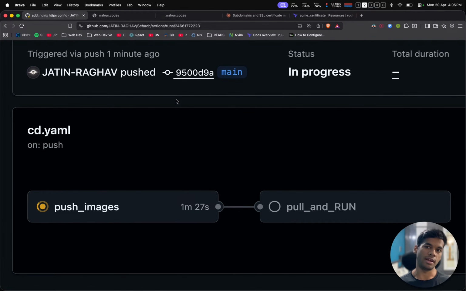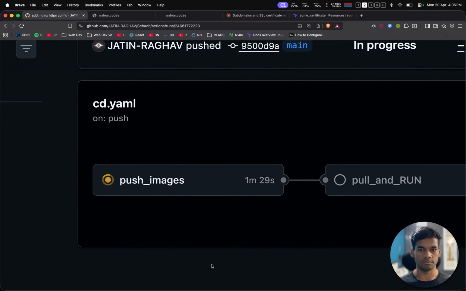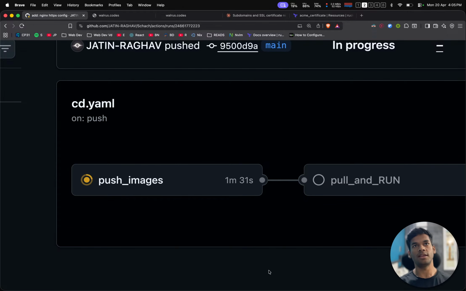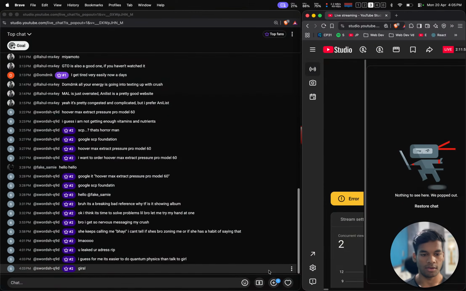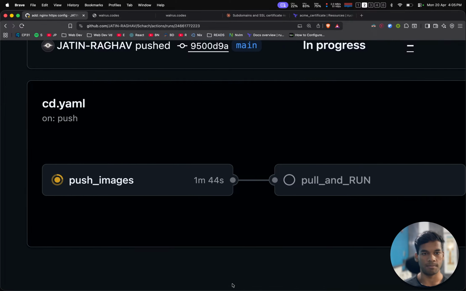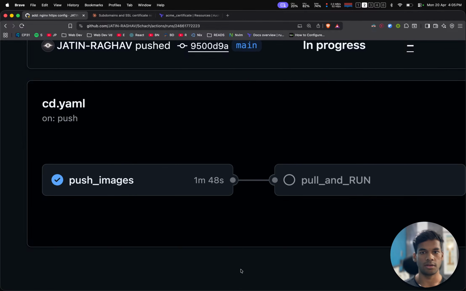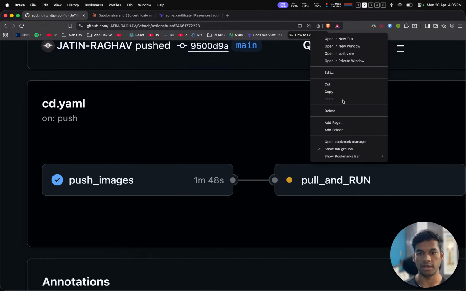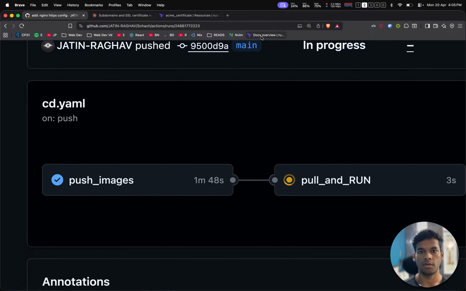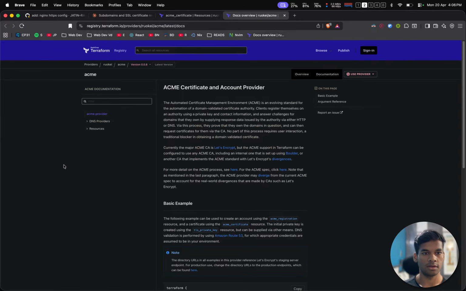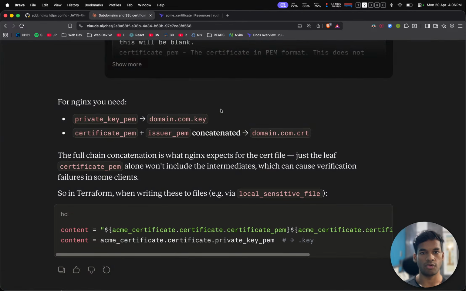If this works, then I will end the stream because we don't have anything DevOps related remaining to do. The next part would be just to fix the bugs in the main app, and for that I will start another stream. Right now nothing is working. We don't have to read this article because we already did this.